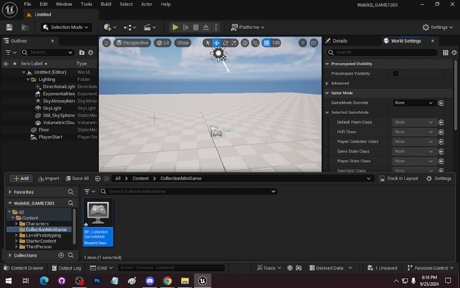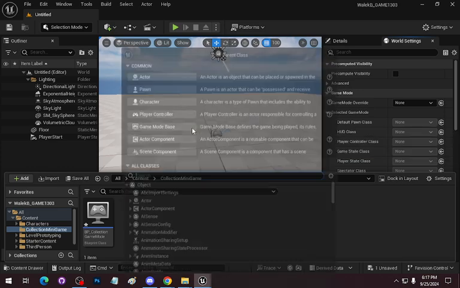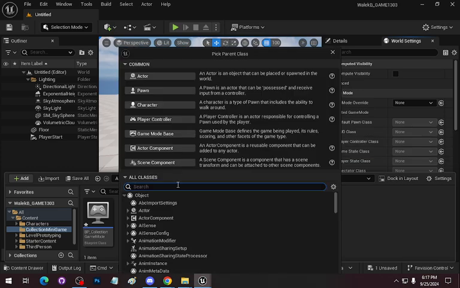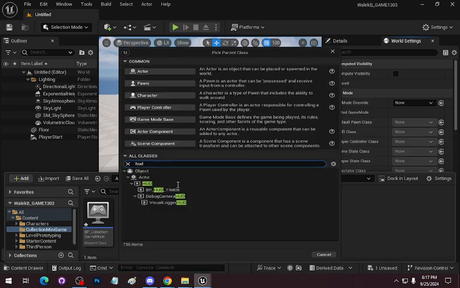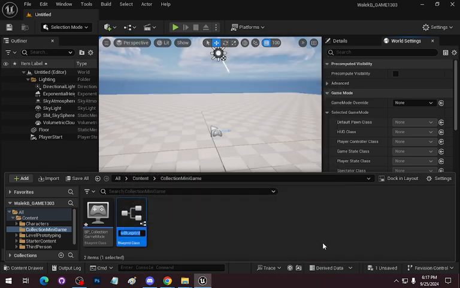So this will be our class. I'm going to go in and make another blueprint class just right away. Let's get these big ones out of the way. And I'm going to go down to all classes and search for HUD. And this will be our, select the HUD, BP collection HUD.